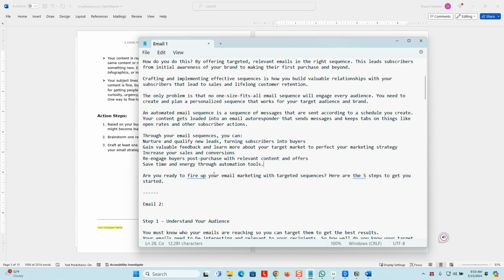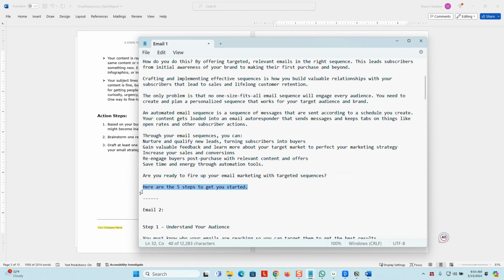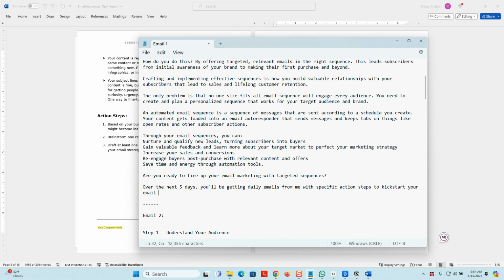So it says, are you ready to fire up your email marketing with targeted email sequences? Here are the 5 steps to get started, but you're not going to do the 5 steps here. So instead, you want to say something like, over the next 5 days, you'll be getting daily emails from me with specific action steps to kickstart your email sequences. For today, here's your first action step. And then put something in like, make sure you have access to your email marketing platform. And it could be as simple as that.